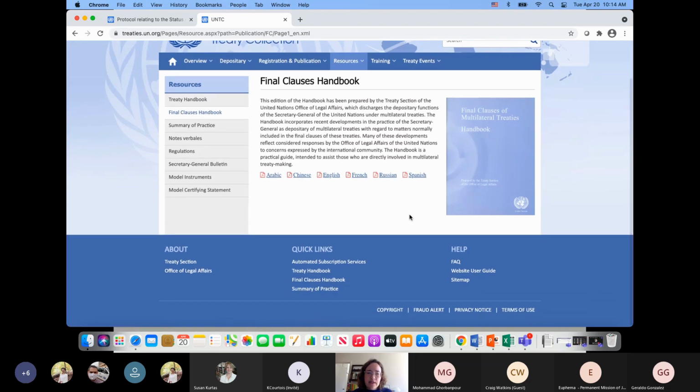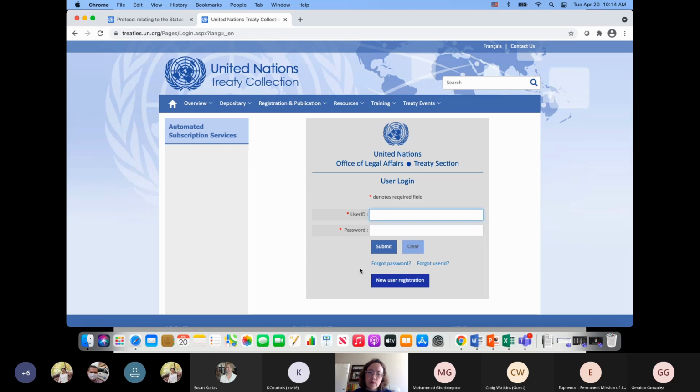Also, if you scroll down to the bottom here, there is a website user guide. So if you don't remember what I show you today, there is that guide to help you through things. There's also an automated subscription service. So if you click here, you can register under new user registration and get notified when new things have been added to the different treaty databases.